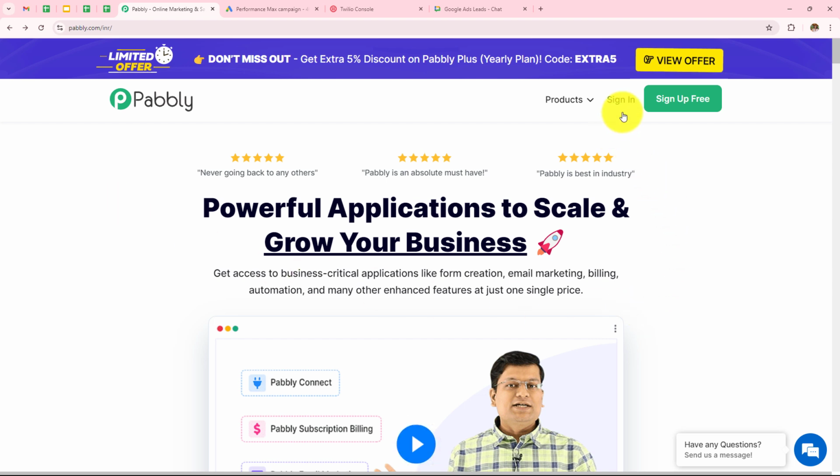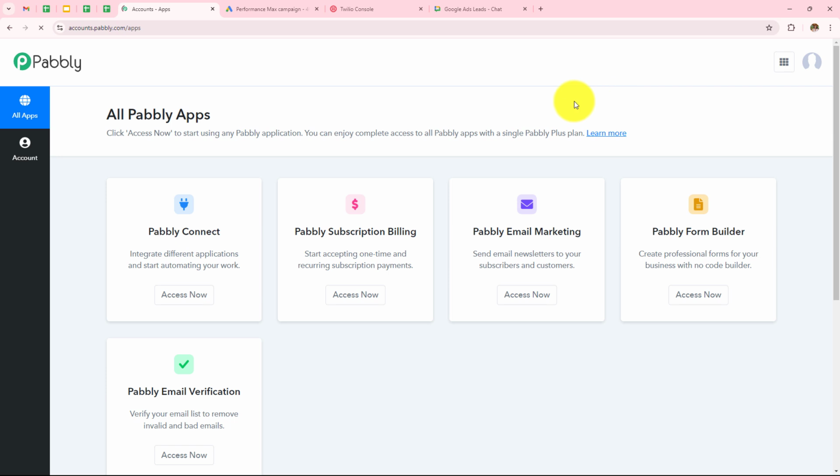On the top right corner, you can see two options, sign in and sign up for free. If you are an existing user, click on sign in. But if you are a new user, click on sign up for free and this will give you 100 tasks free on monthly basis. As I am an existing user, I'll click on sign in. And here a dashboard has appeared showing me all the Pabbly applications. Here I need to click on Pabbly Connect Access Now.